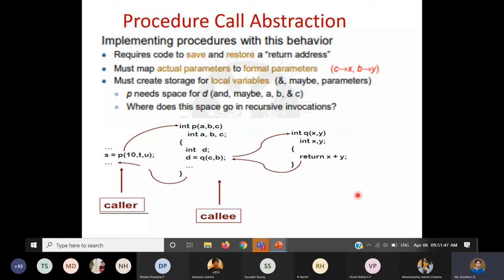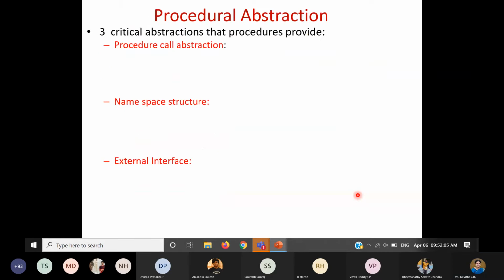Then once it returns from the function, only then will it become inactive. Till then, all the data related to these functions has to be maintained. So it means there are a lot of things at the abstract level with respect to procedure calls. Let us see three critical abstractions that are used in procedures.